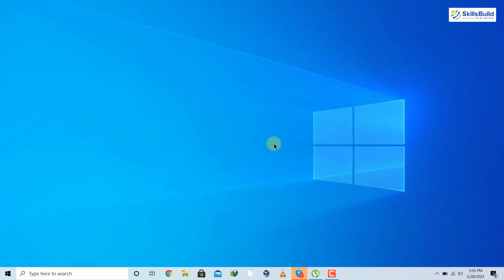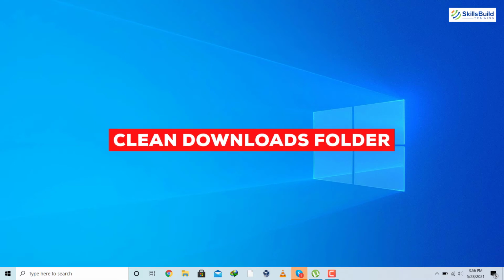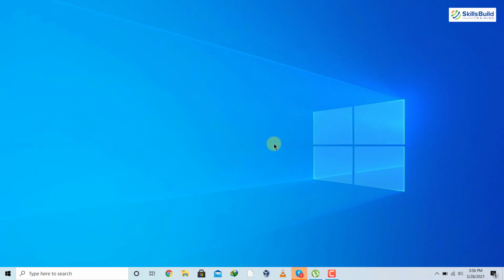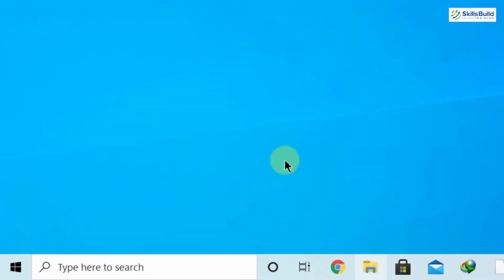Now let's move further. Clean the downloads folder. There are a lot of times when we download something, like a movie, photos, files, or even some software. They reside there even after we use them. And when there is no need of them, they still continue to eat up the space of our system. So when we are done with using the downloaded stuff, we should delete those files, photos, or movies, or any other content.